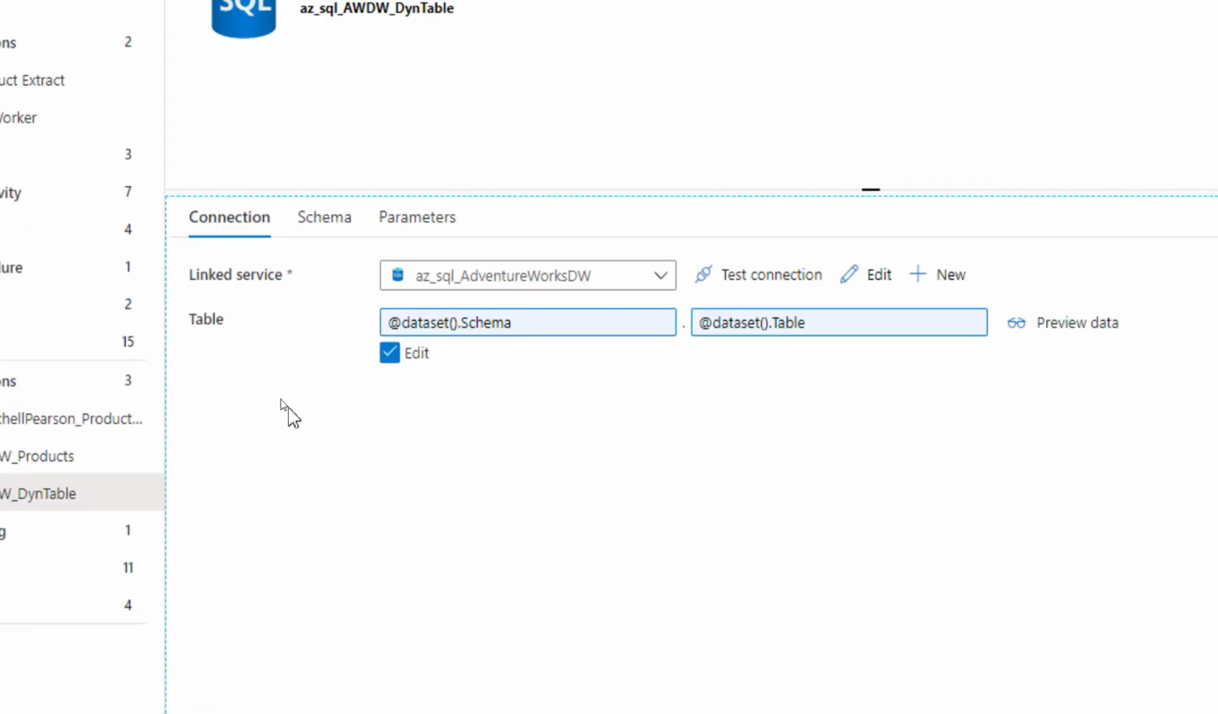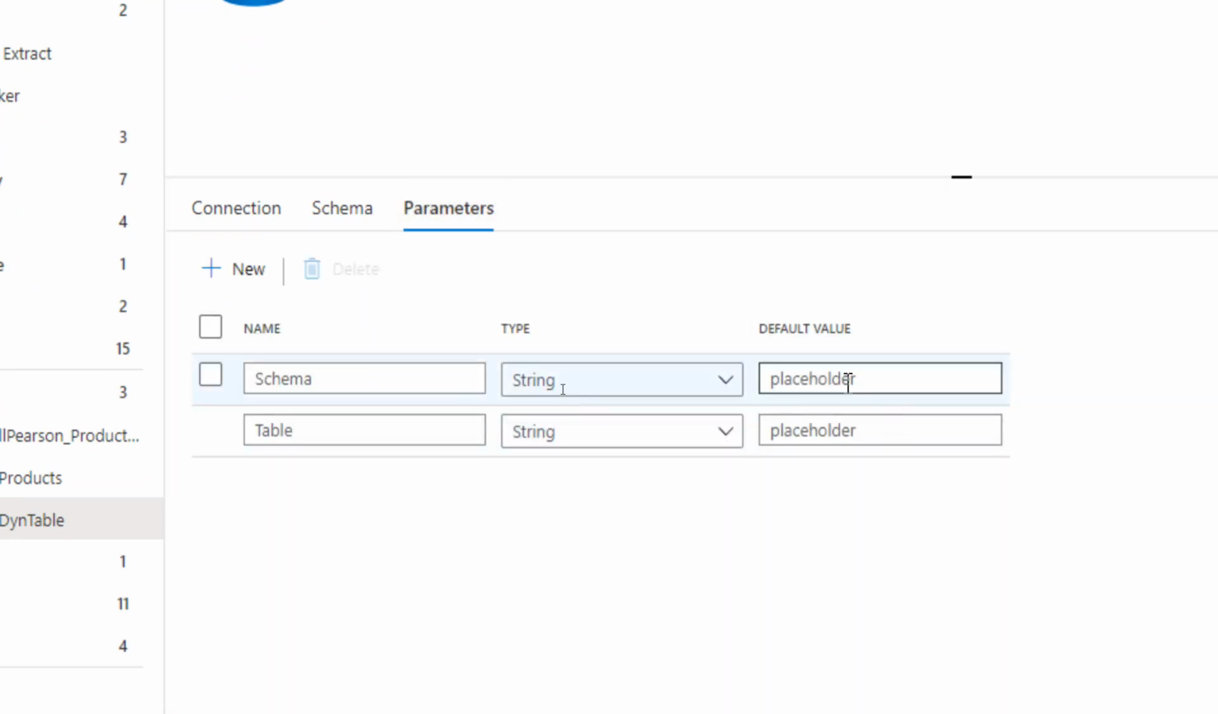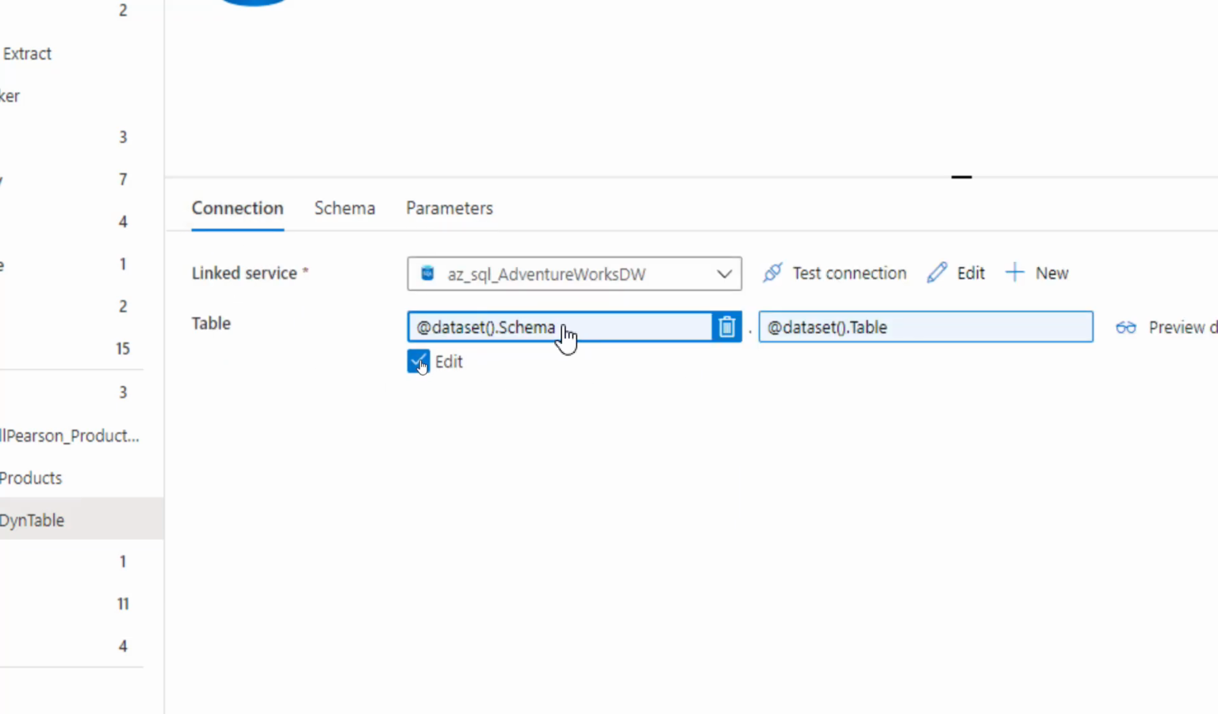So now, anytime this data set gets executed, it's always going to try to bring data from placeholder.placeholder unless we pass in a value that overrides that placeholder and changes the schema to something like sales LT. And the table would be placeholder unless we replace that with something like product or customer or address. So this is now 100% dynamic.